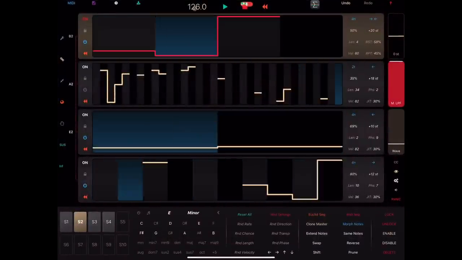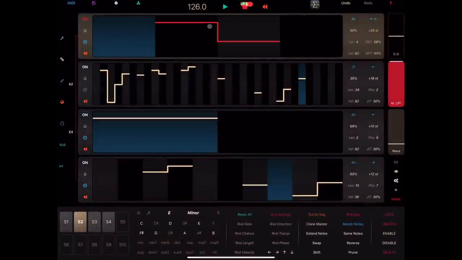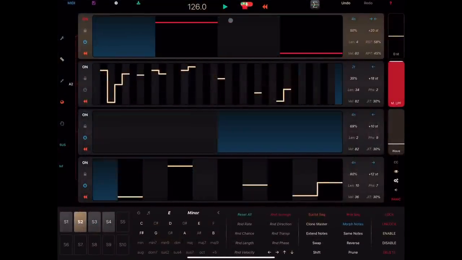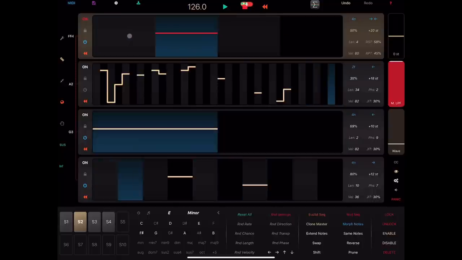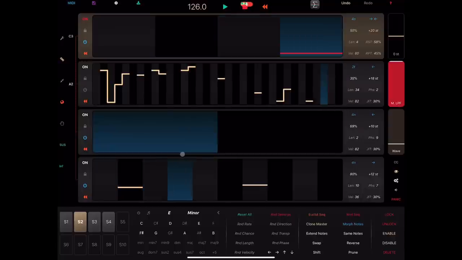Strange it's not changing here, but you can hear it is actually faster now. Okay. So transport here. Now, the most interesting thing when you first look at the app, obviously you're going to see these four sequencer lanes.